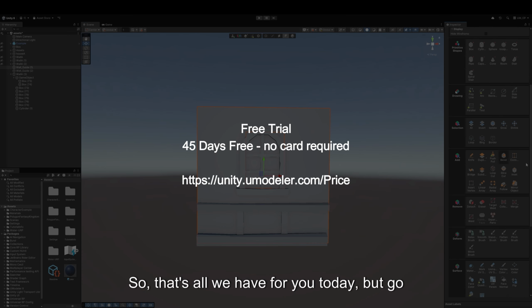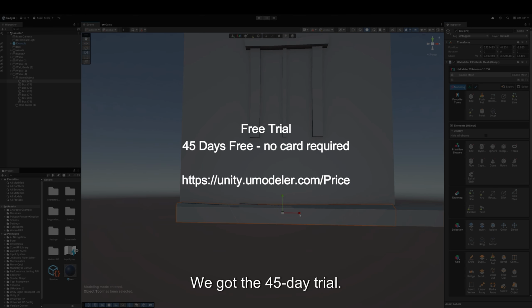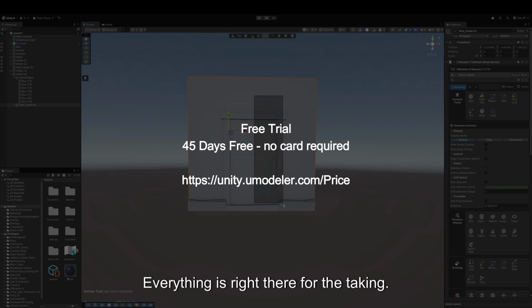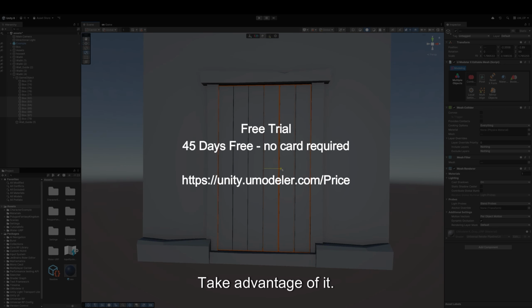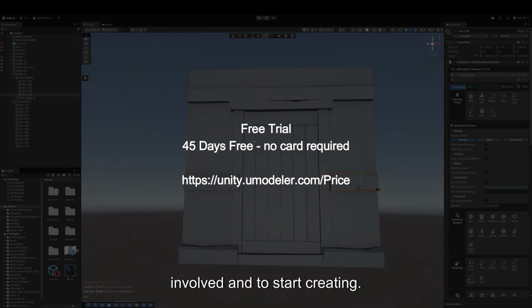So that's all we have for you today, but go and try out the new Personal plan. We got the 45-day trial. Everything is right there for the taking. Take advantage of it. It's going to cost you nothing to get involved and to start creating.